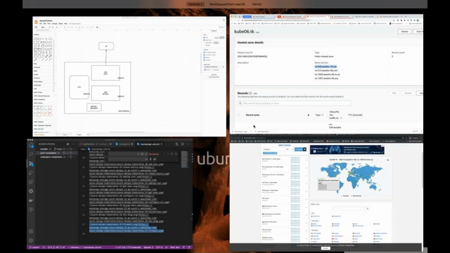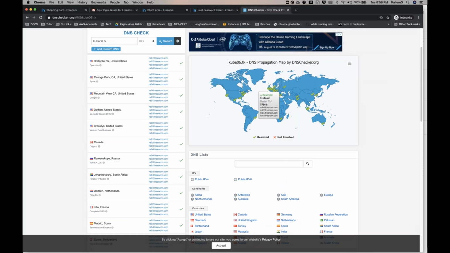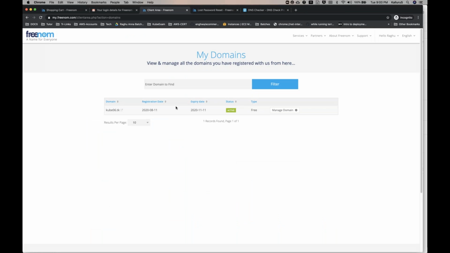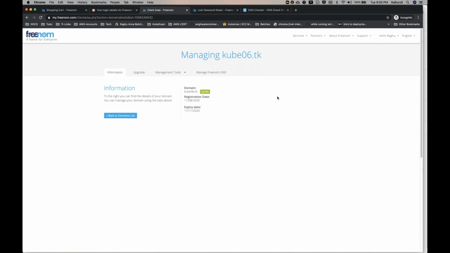So you go to the Freenom account, go inside the manage domain. Once after you go to the services and you go to your my domains, you'll find this particular web page and click on manage domain. And so what you're going to have is, in the management tools, you have something called name servers.